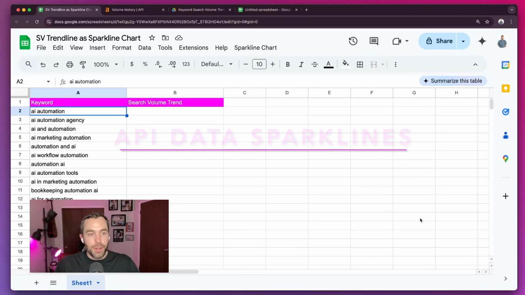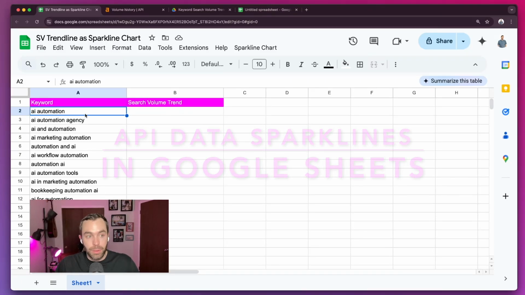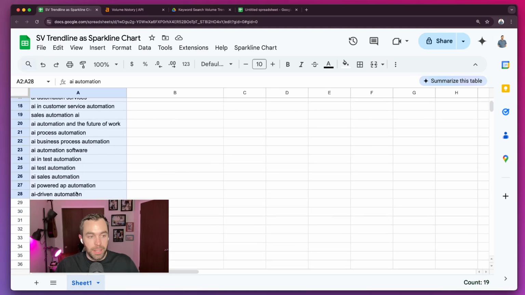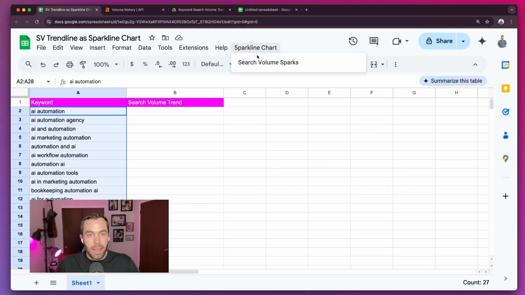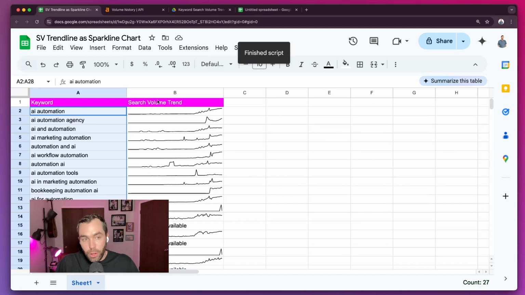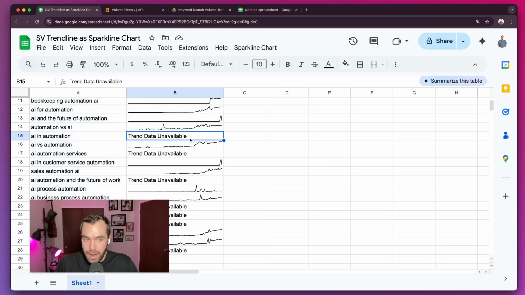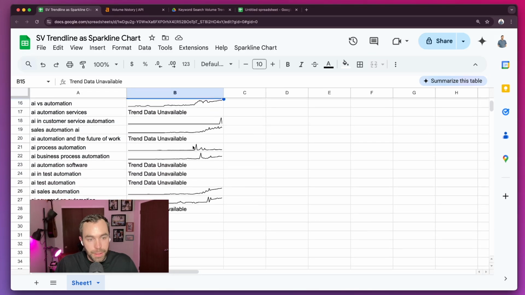In this video, I'm going to show you how to chart Sparkline graphs using API data within Google Sheets. As an example here, I have a list of keywords and I've created a function that will go out, call the API, we're using Ahrefs API in this example, grab search volume history or search volume trends and plot that data. It'll throw an error if there is no data available for that call.